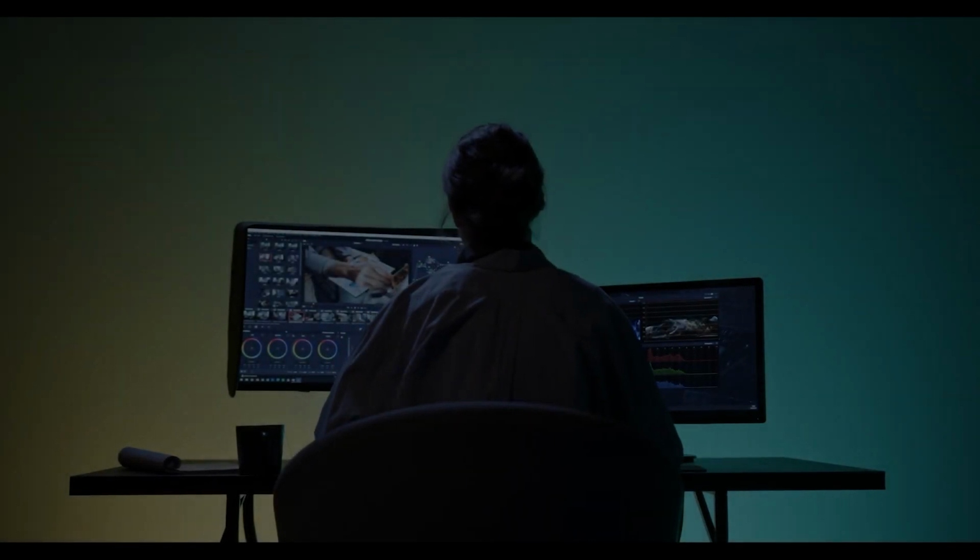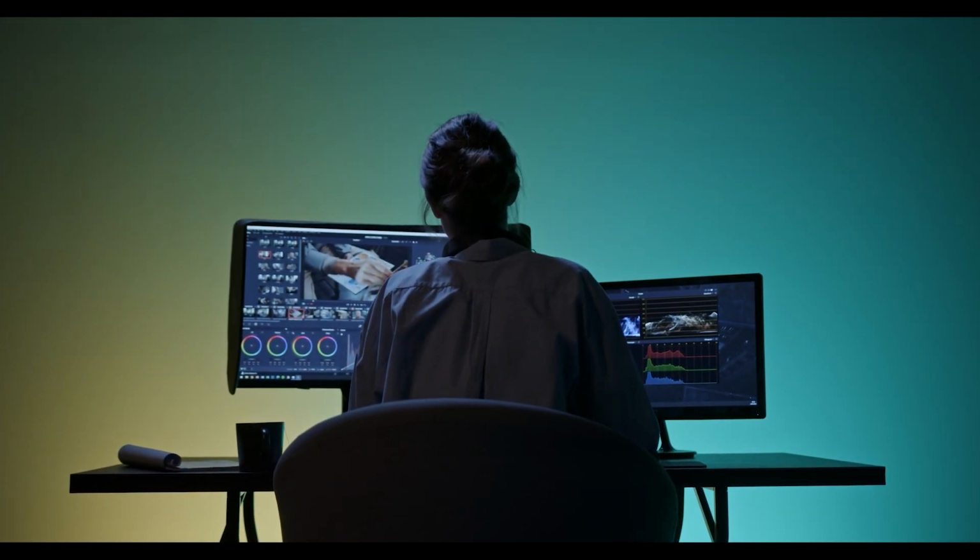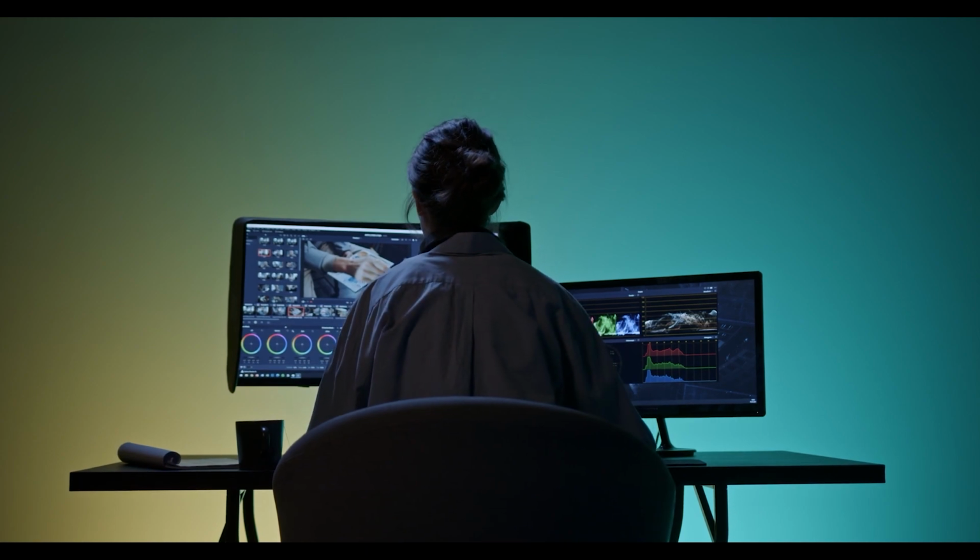Hello everybody, I'm Kevin from the Blue Beehive team and today I'm here to show you how to remove a green screen from a video using DaVinci Resolve.